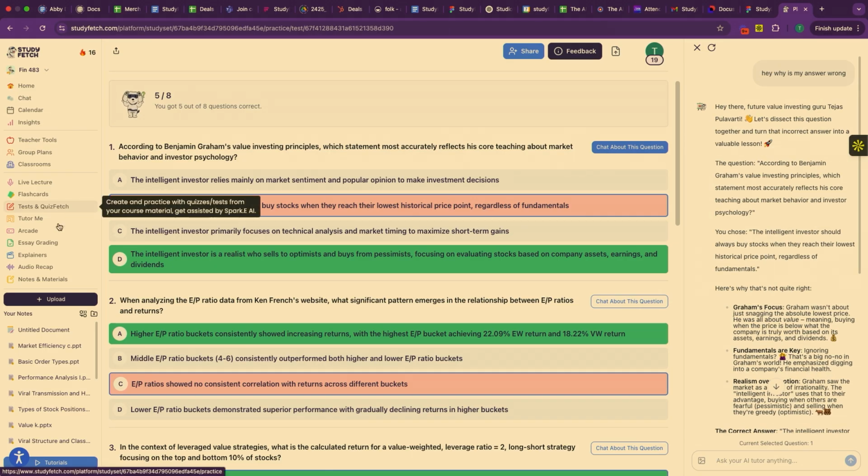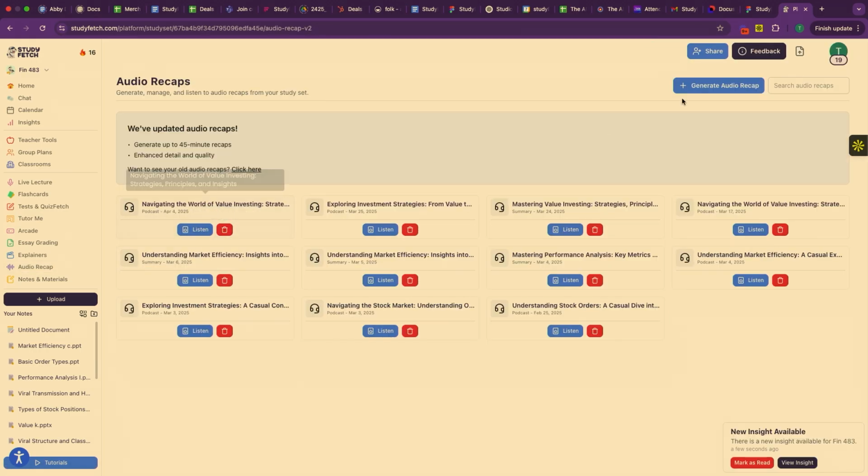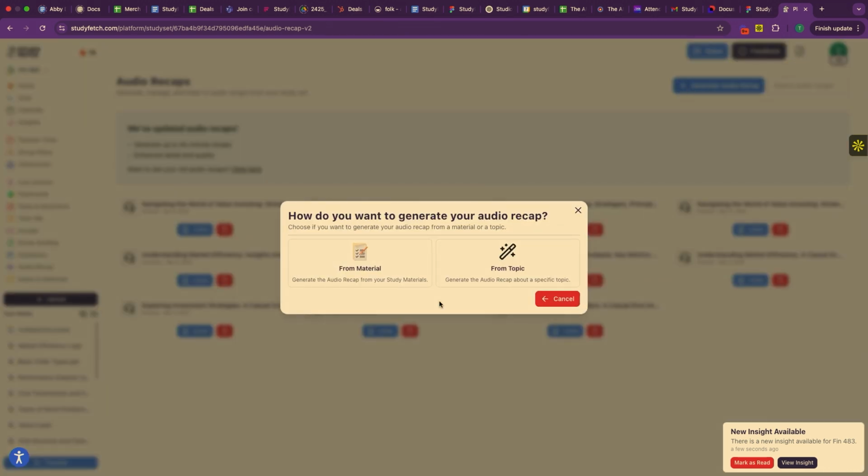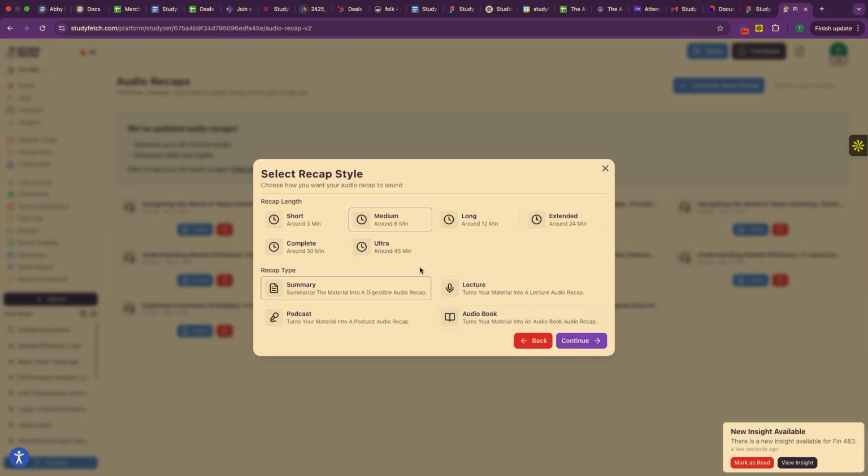It's my favorite feature. A couple more of our really core features are our audio recaps features. So for students who are audio learners, they can generate a podcast from any of the material they upload. So if we click from material, you can choose the length of the podcast. The default is around 6 minutes, but we have up to 45-minute long podcasts. I think that's the longest that I've seen on any platform. And you can tailor what type of audio recap you would want it to be. So an audiobook, a podcast, a lecture, a summary.